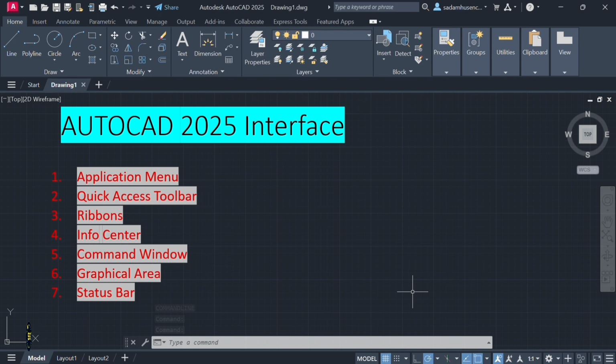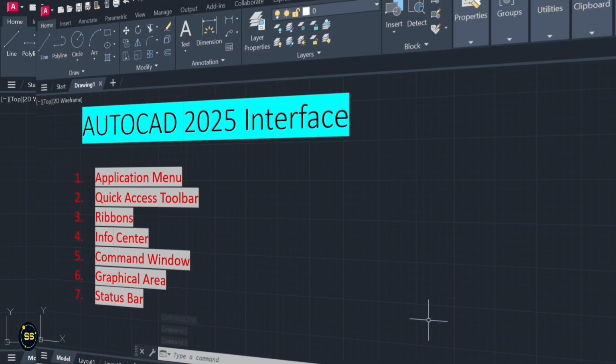Today we are diving into the latest AutoCAD 2025 interface. Whether you are new to AutoCAD or just getting up to speed with the latest updates, this video will cover everything you need to know about the application menu, quick access toolbar, ribbons, info center, command window, graphical area, and status bar. Let's get started.